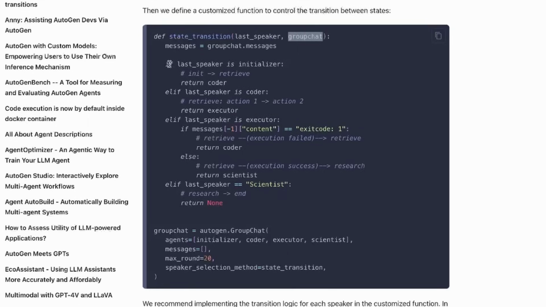So it starts with the initializer, right? So if the initializer just went, that was they're trying to talk to somebody. The initializer just went in the conversation, then it goes to the coder. If the last speaker is then the coder, then it goes to the executor. And this is how it plays out, right? So you're kind of saying, okay, if this was the last person, then move on to the next one.